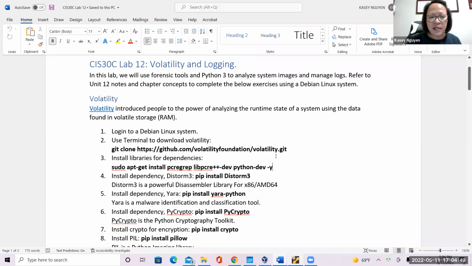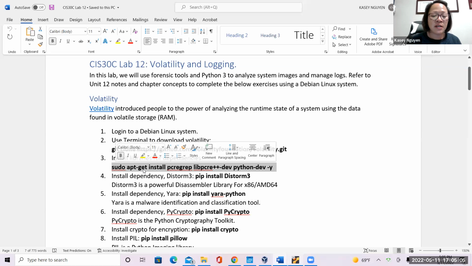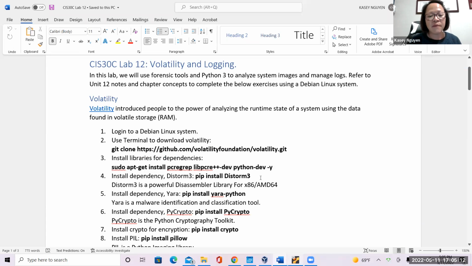But once you do the git clone, you are going to install a few things. Number one, you are going to get the pycrypto library. This is going to address a lot of the issues that you need to fix if you don't have this library. Then you are going to install distorm, a disassembler library for x86 and AMD64. So for your Intel and AMD.